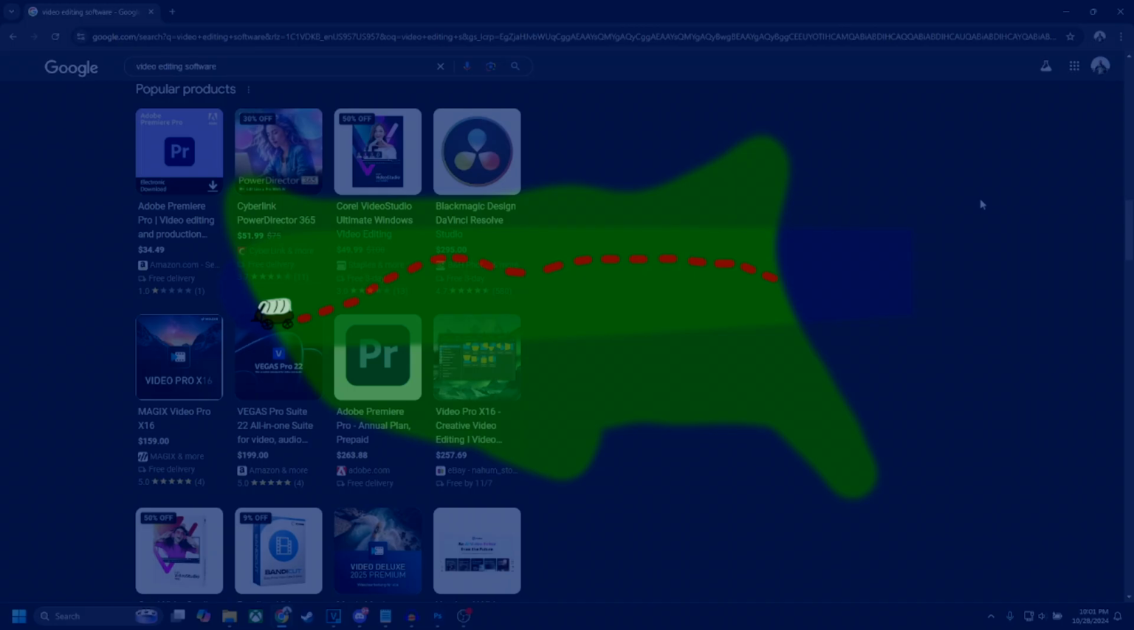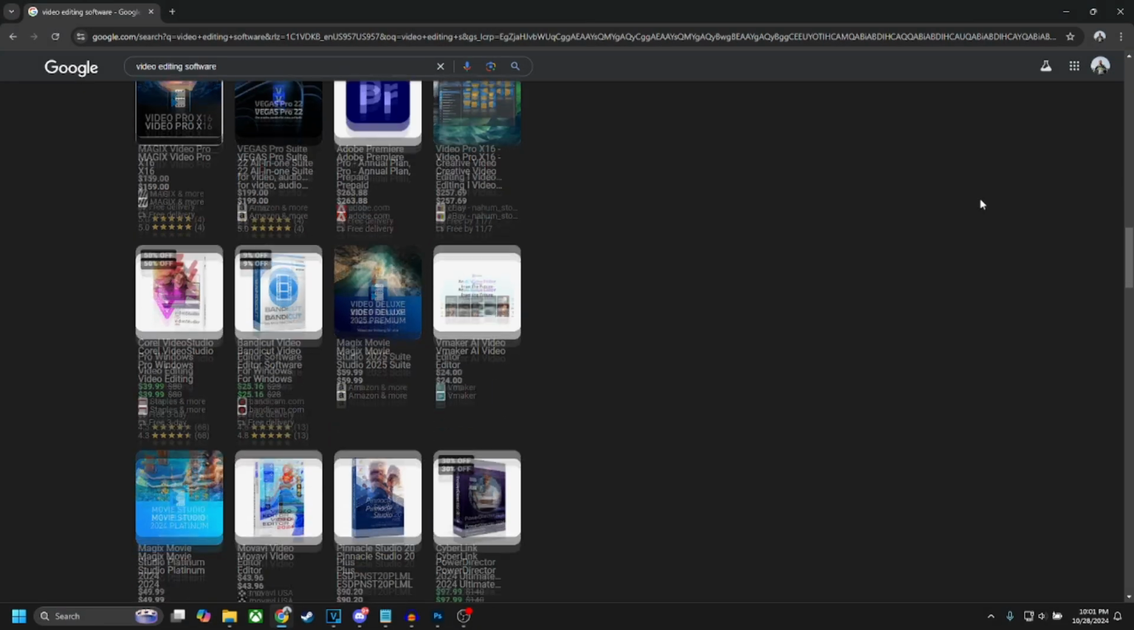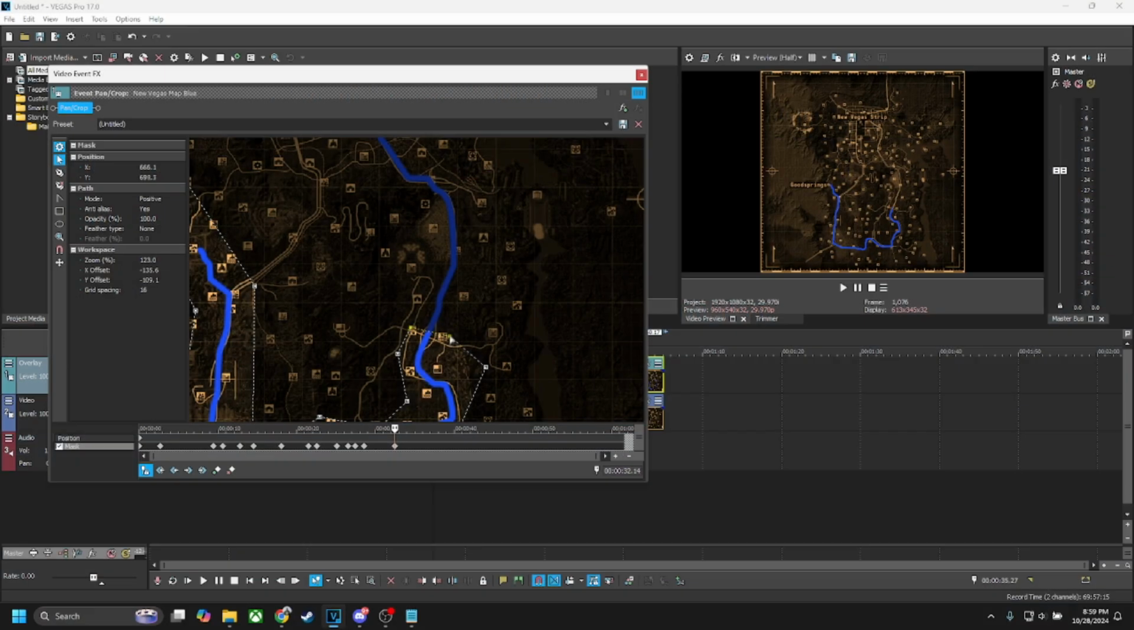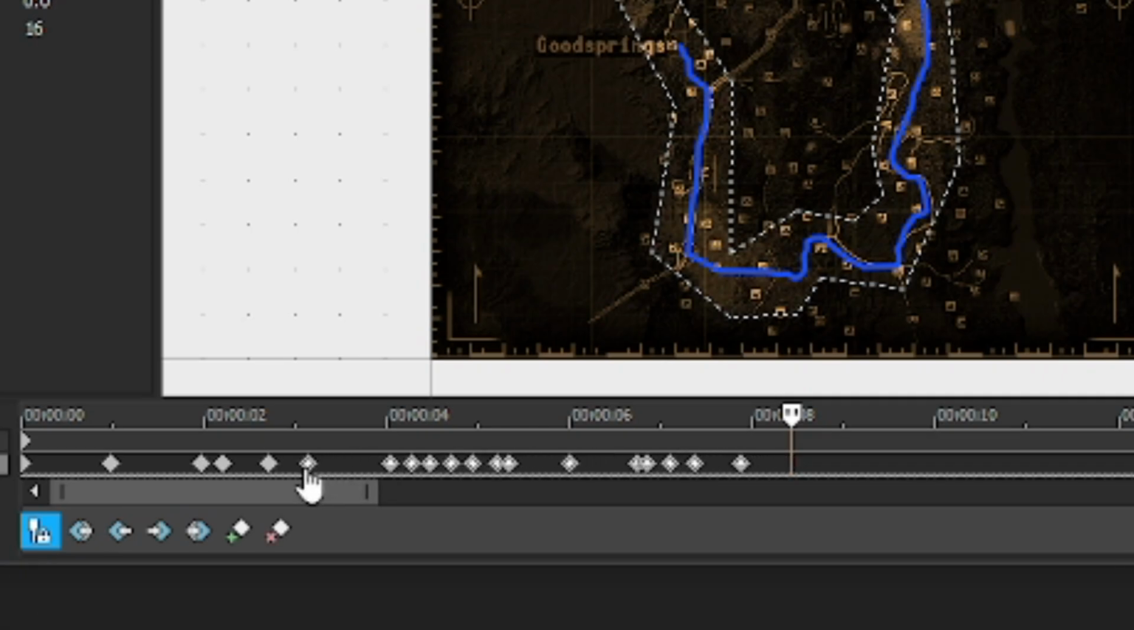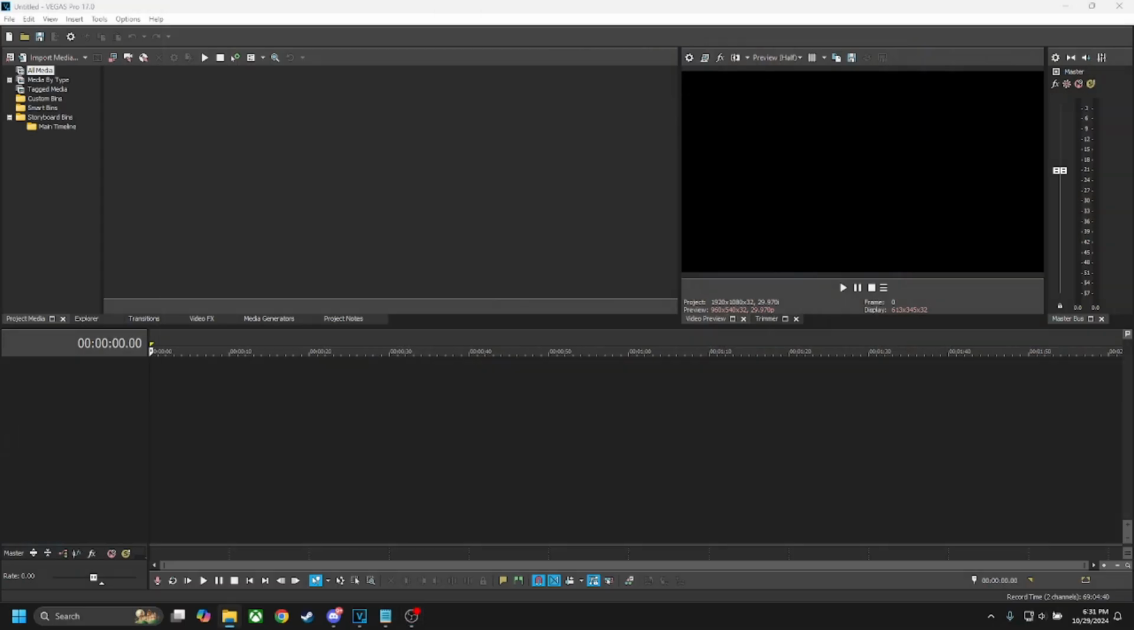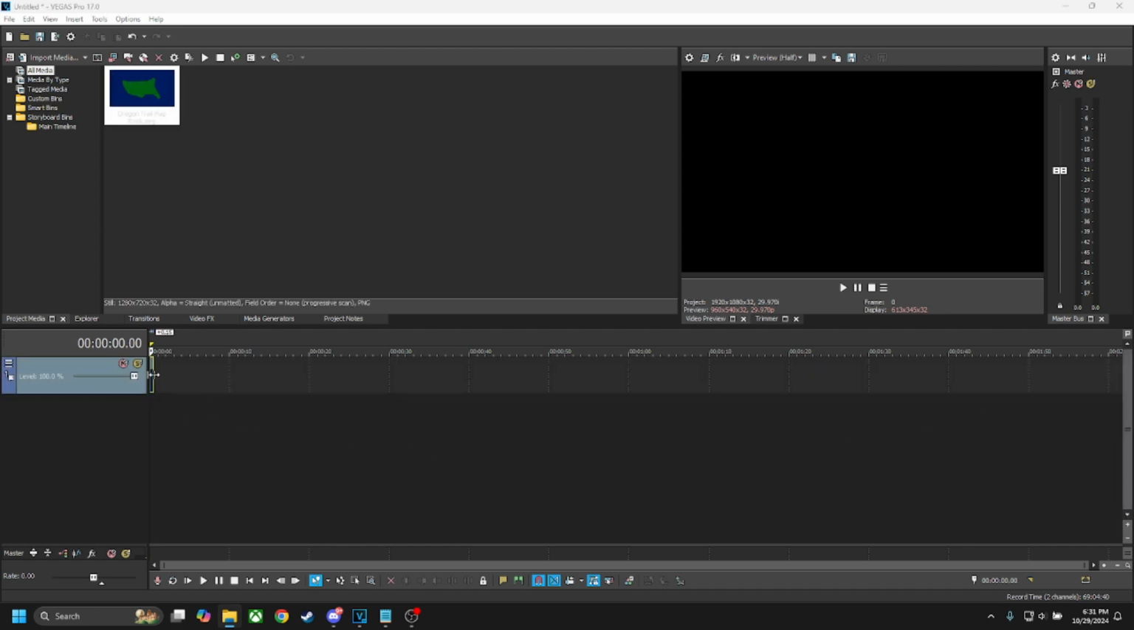Today, I'm going to be showing you how to edit a moving line on a map in Vegas Pro 17 or any other video editing program that allows multiple video layers, custom masks, and keyframes. We'll start off with a tutorial of the Oregon Trail.